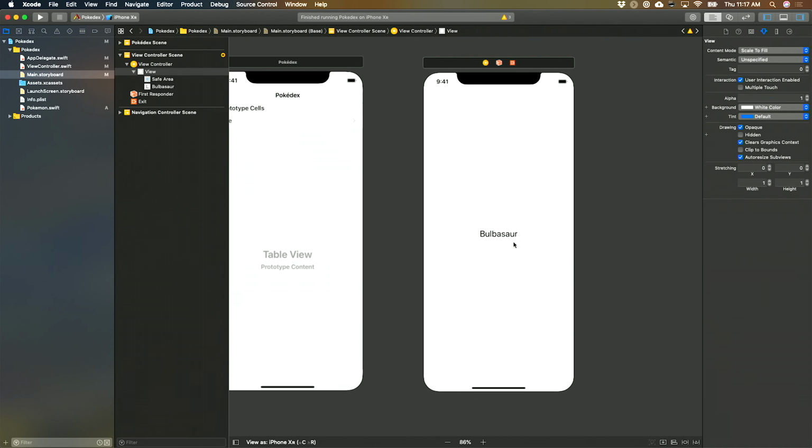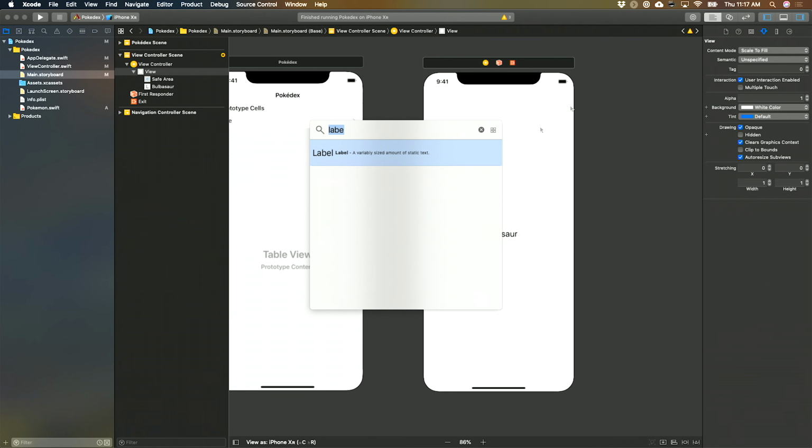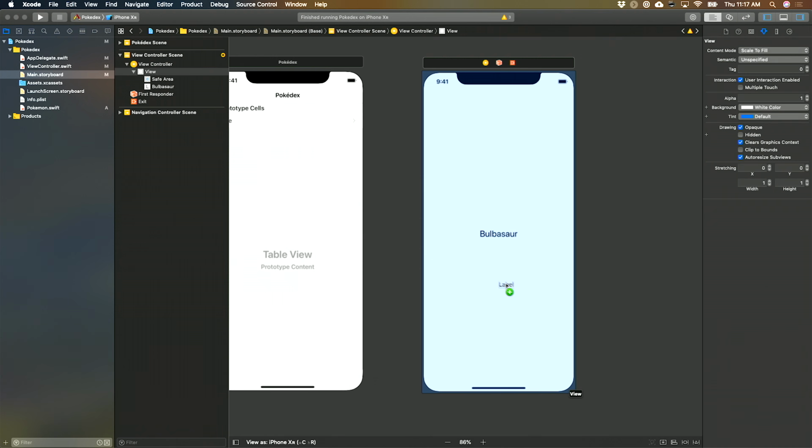Underneath this, let's have another UI label that's going to show the number for each Pokemon. So once again, I'll come up here to the top right, drag in another label.